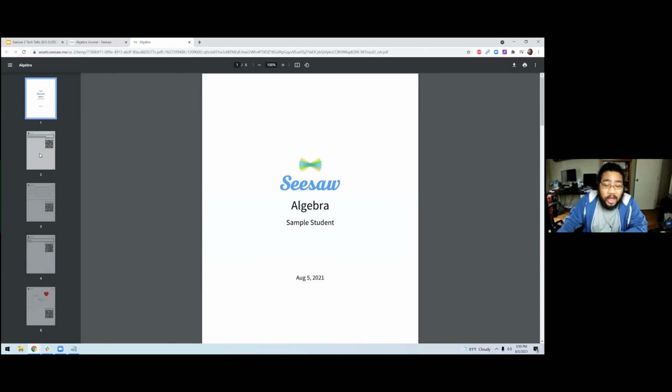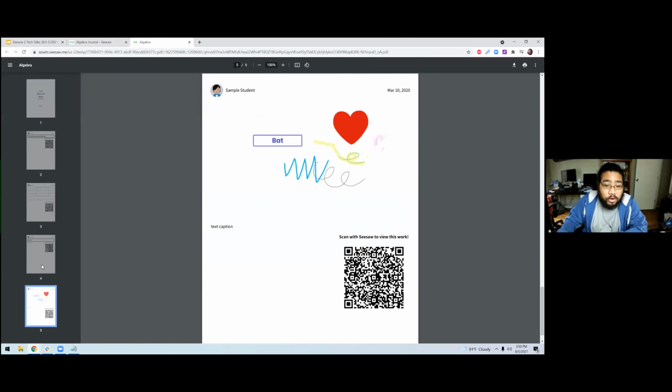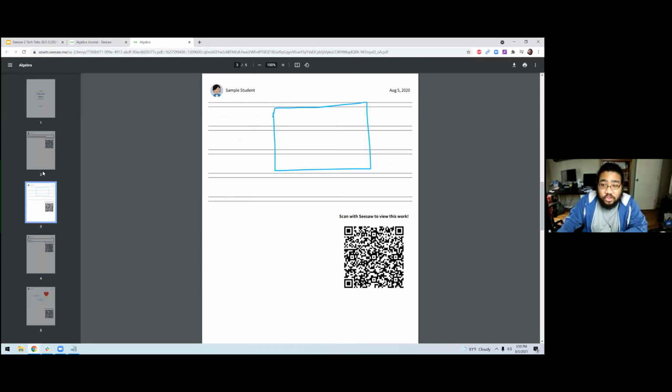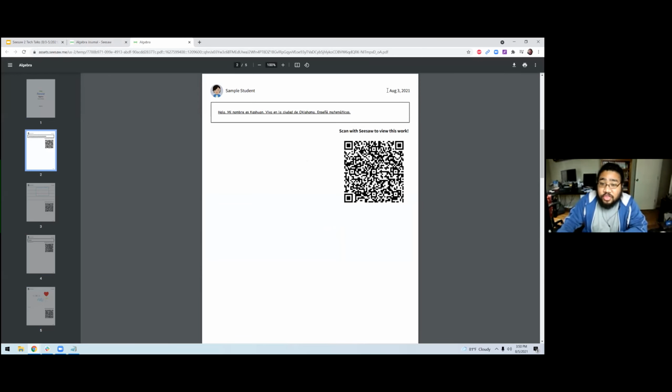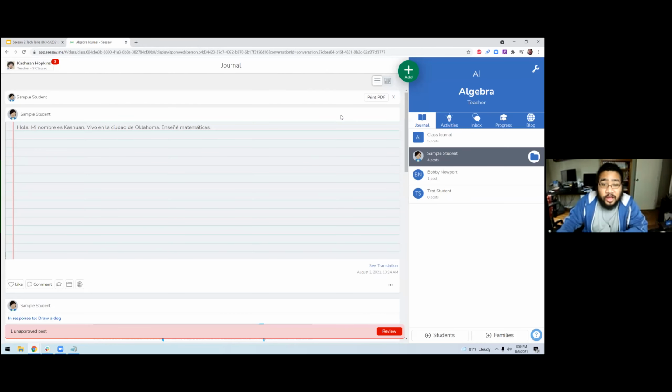You can download this PDF and share it with parents, and they can see all of the work in one place, and they have QR codes attached to them along with the dates on the top right-hand corner. So fantastic stuff you could do up there. I think it's so cool.